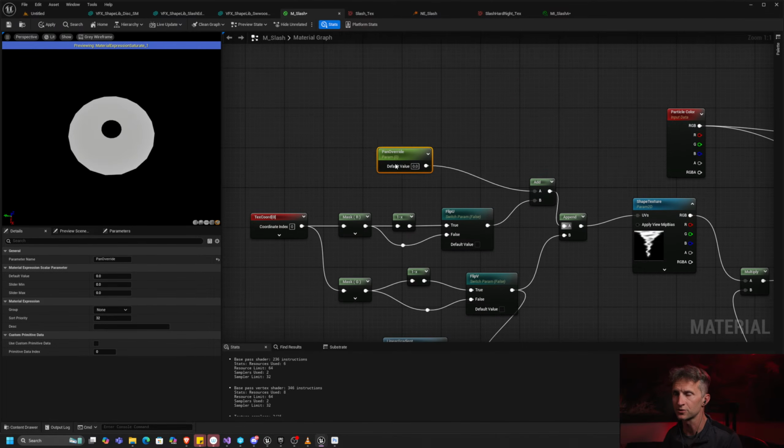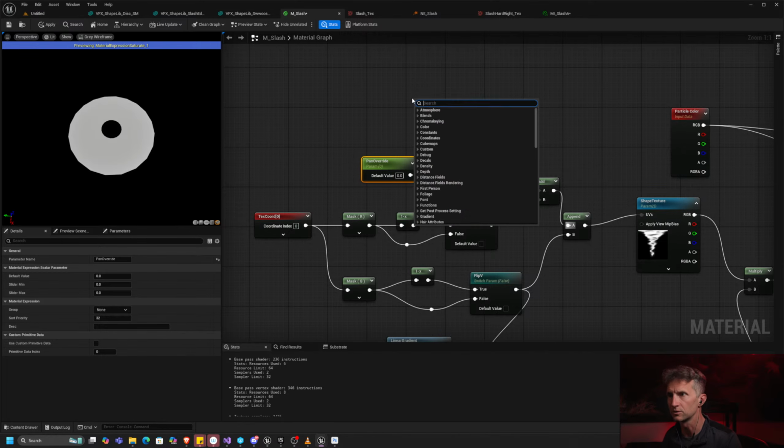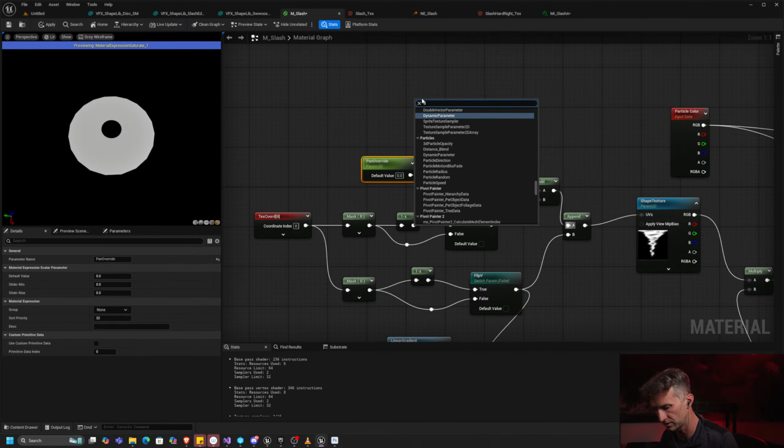So in order to get control of this in our particle system, what we can do is create a new dynamic parameter.